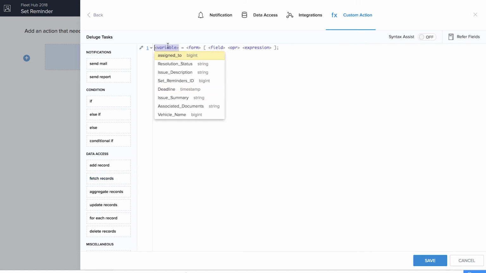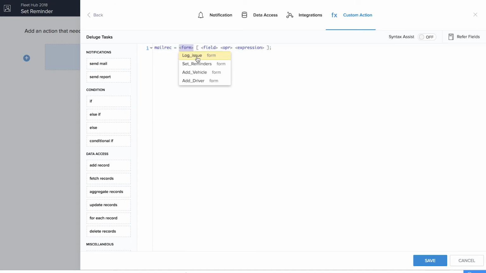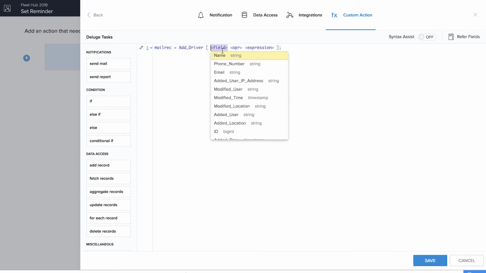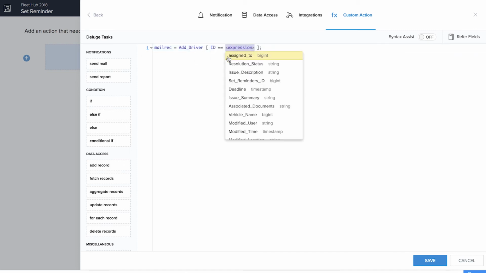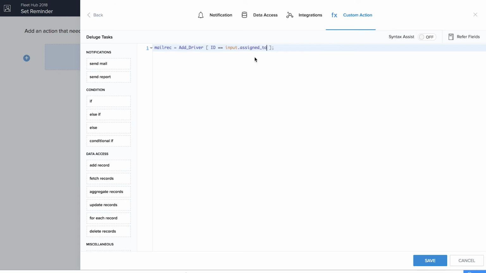So let my variable be mail rec from the form add vehicle, sorry, not add vehicle, add driver. The field ID should equal input dot assign to, and then you get the mail of it. What mailrec does is it goes to my add driver form. It finds out the particular ID that matches what driver I have assigned to. Once it knows that ID, it just gets his mail.